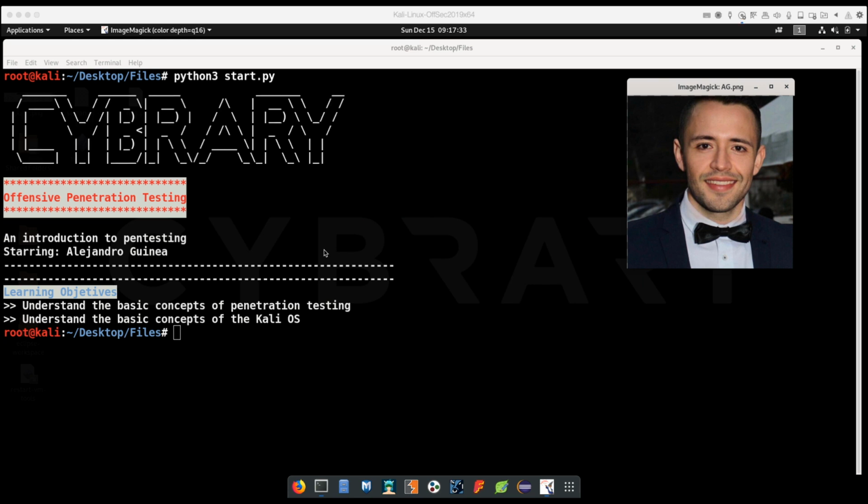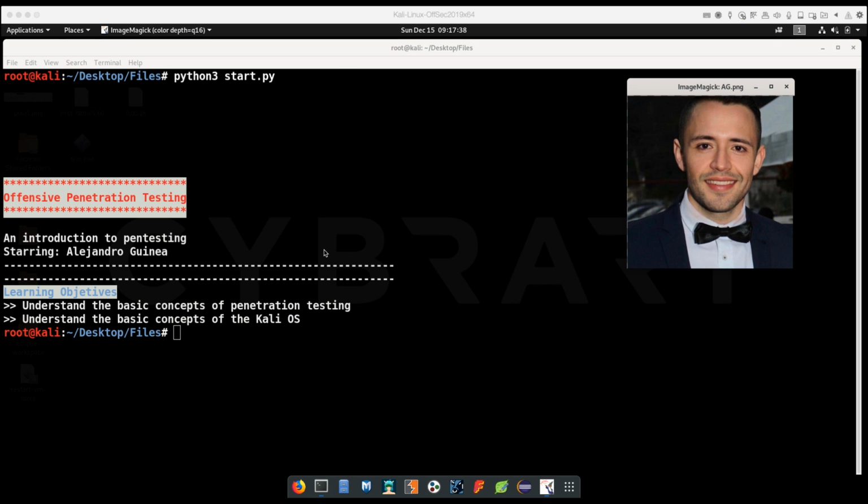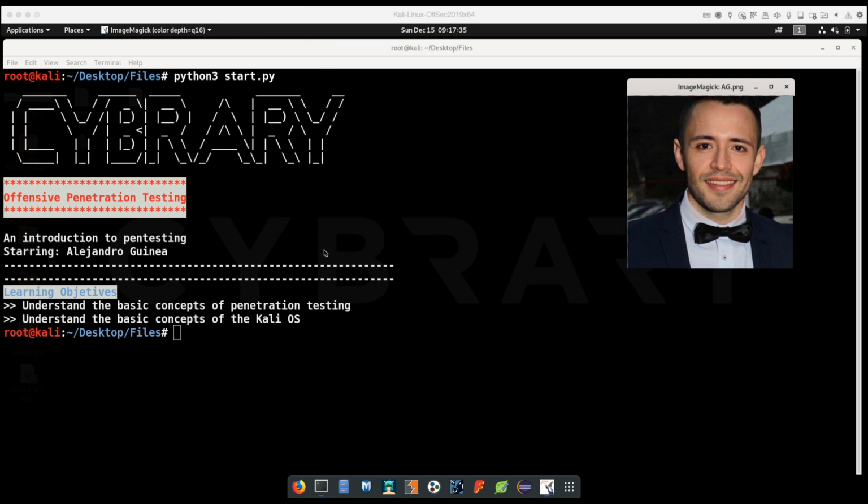The learning objectives are to use some of the techniques we have covered so far, and to combine commands and scripts to execute useful penetration testing tasks. So let's get started.